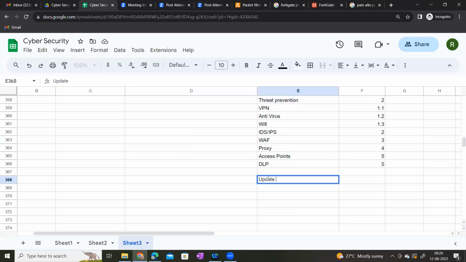Update signatures automatically by scheduling the time. So that is about the firewall signature part.